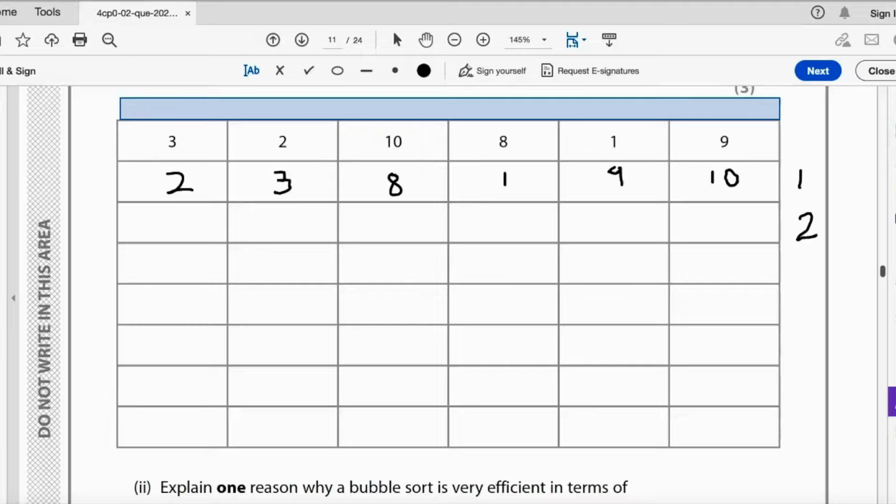I'm going to go to pass number 2. So 2 and 3 is okay, so that's going to stay the same. 3 is going to stay there because 3 is actually smaller than 8.